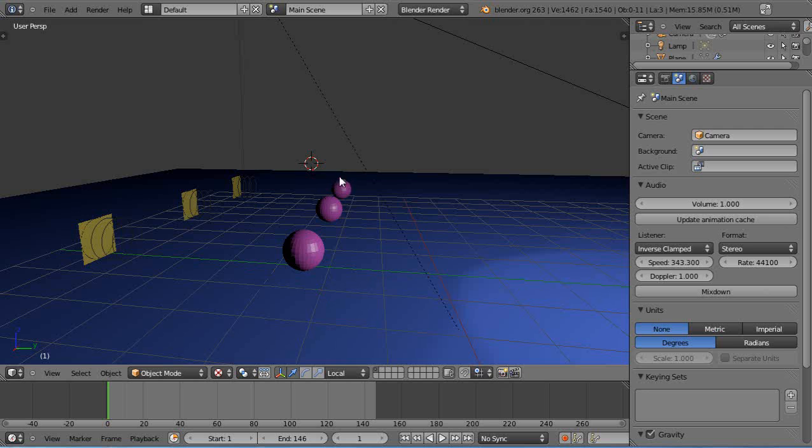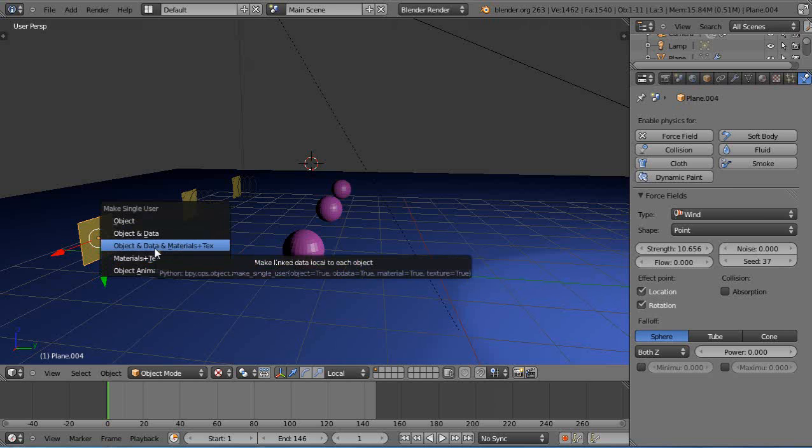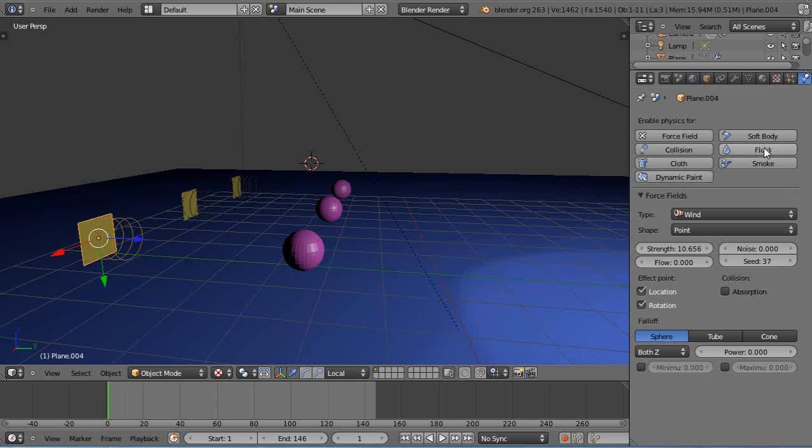Okay, but they're all moving at the same rate, and I want them to move at a different rate. So the first thing I'll do is try to make this its own object, data, materials, and text. I pressed U on the keyboard, and I'll do that. And then let me see if I can change this force field to be a little bit different. Let's see if I drop it down. No, let's crank it up and compare it to this.